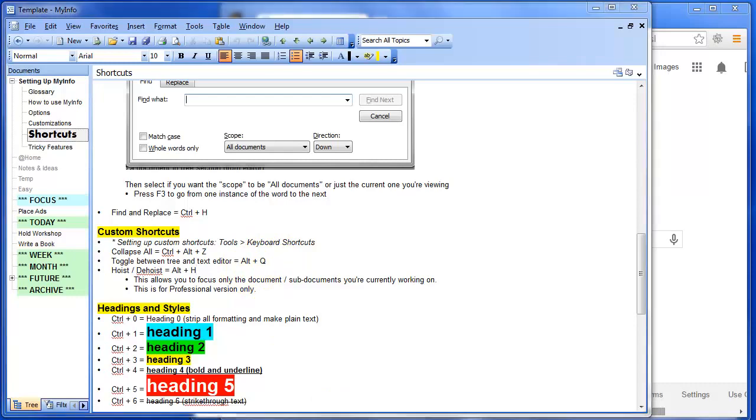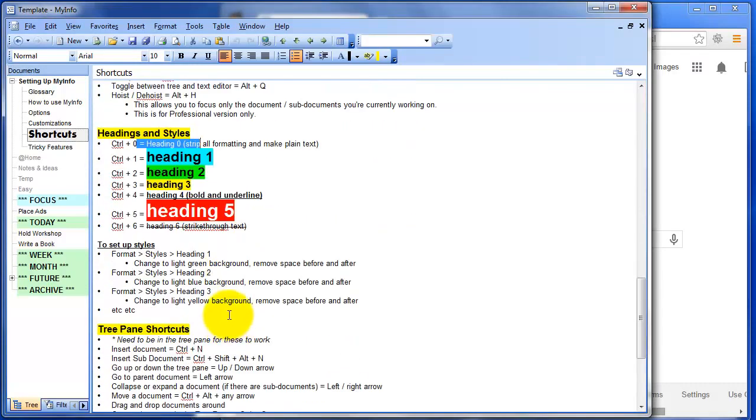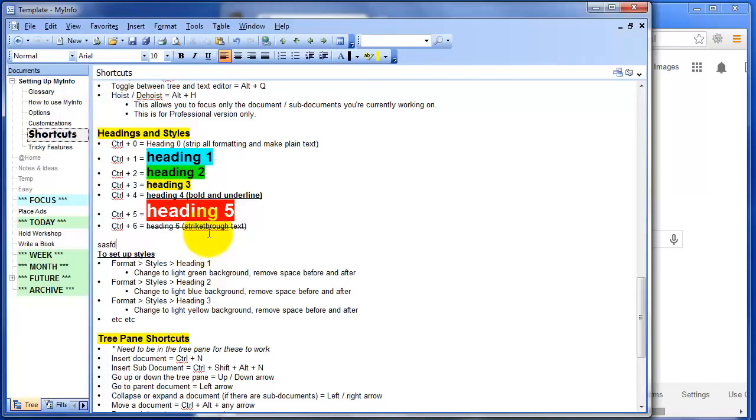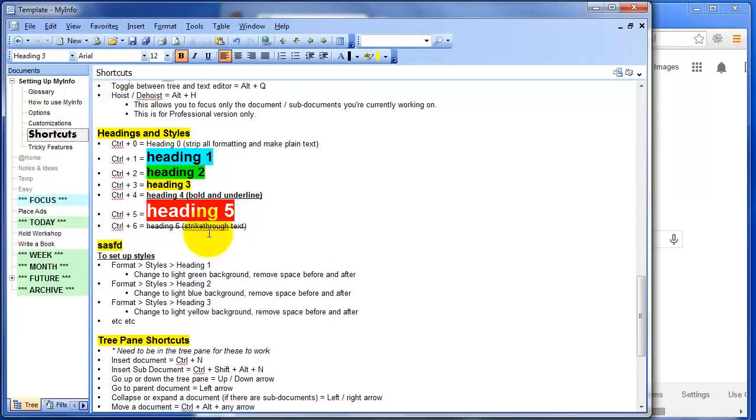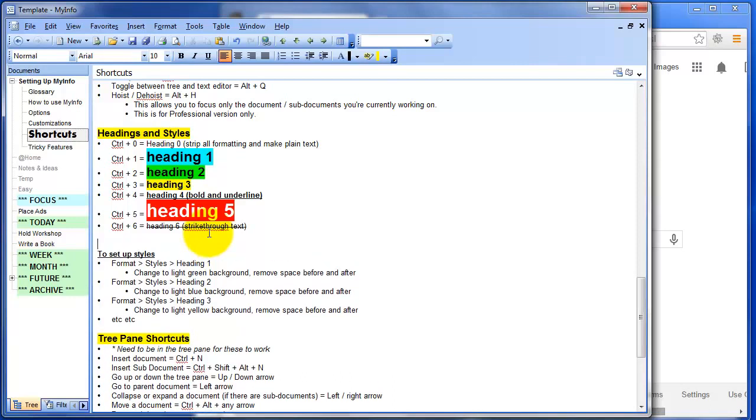Next, the most important one, which is the headings and styles. Here are the different headings. And by the way, if you've got this actual template, all these headings should already be done. So if you type in something and you hit Control 1, it should look like that. Control 2, Control 3, because those styles are already inbuilt into the template. But if for some reason it's not working or you want to change it, here is what you do.